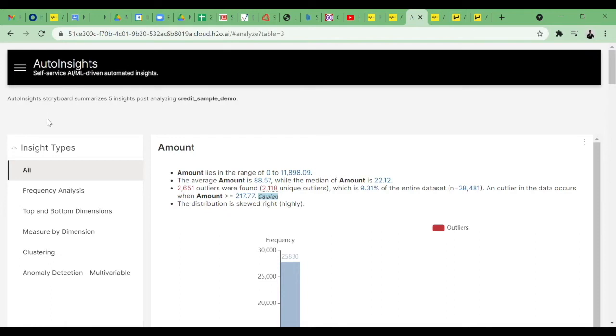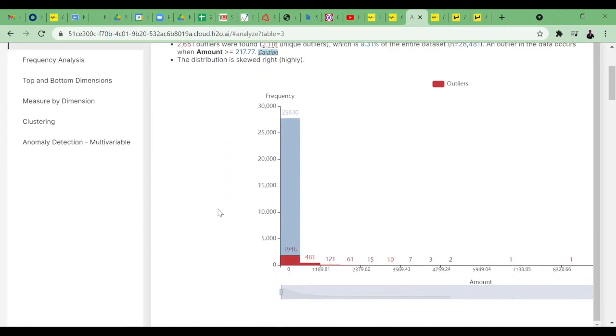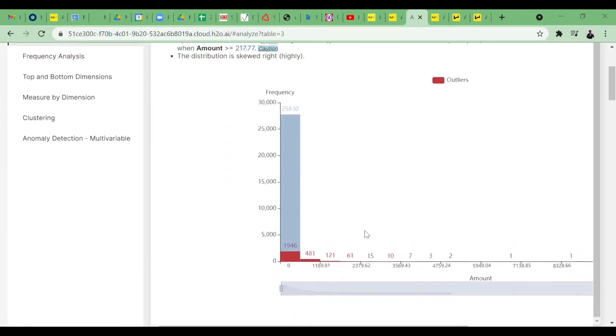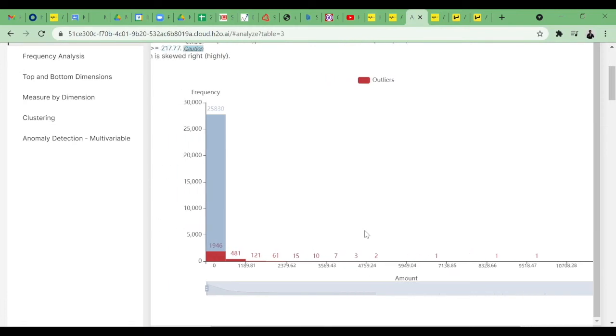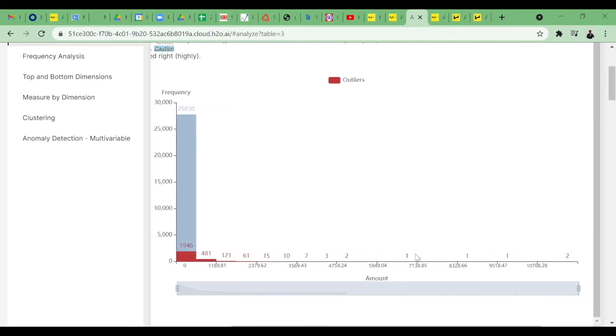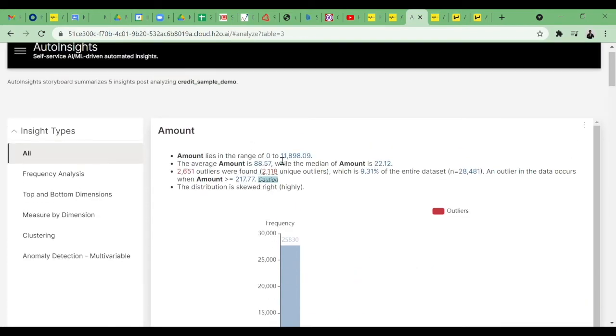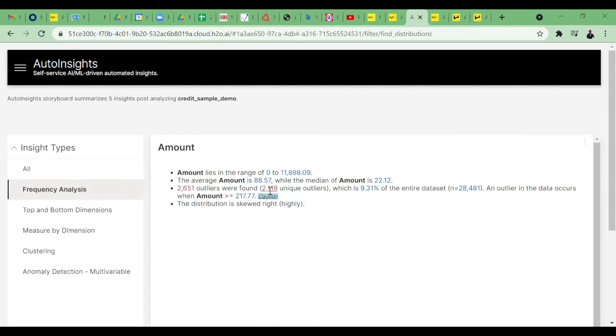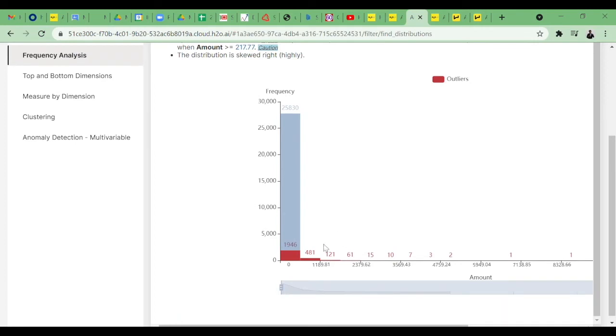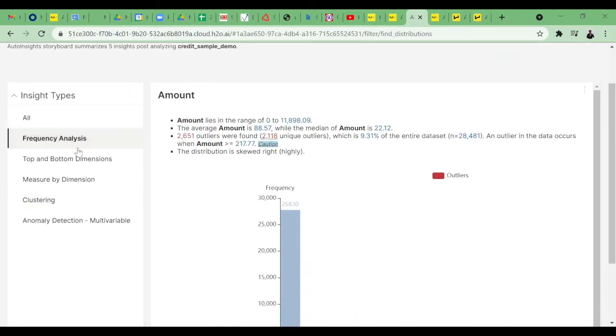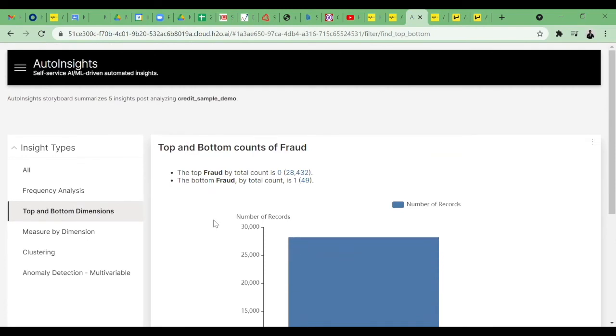Now on the left side you can see that we can view our results together all at once, or we can check them individually. So it depends on us. So we'll see them one by one. The first one is frequency analysis. When we click on frequency analysis, we see that we get the median, average, outliers, as well as skewness.